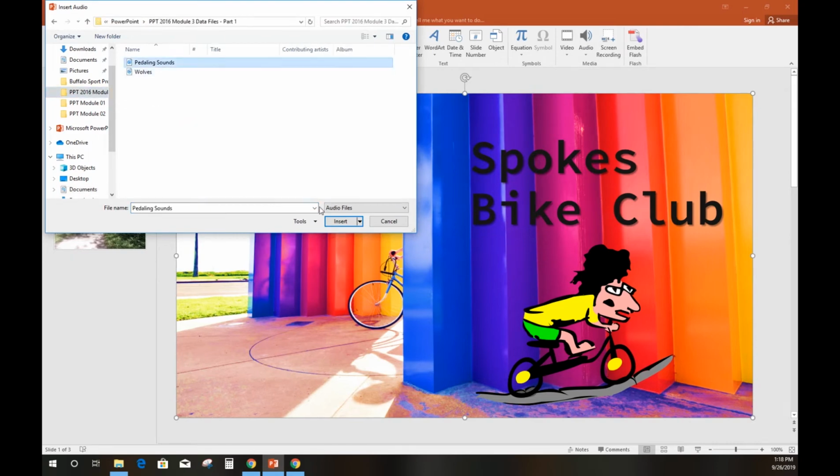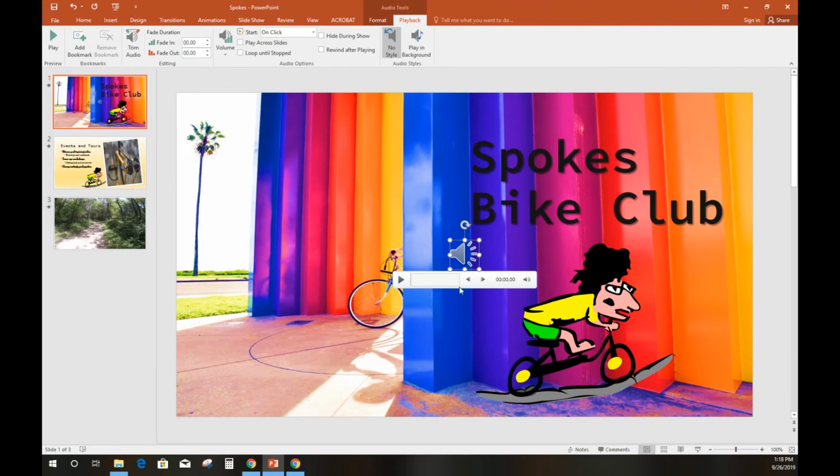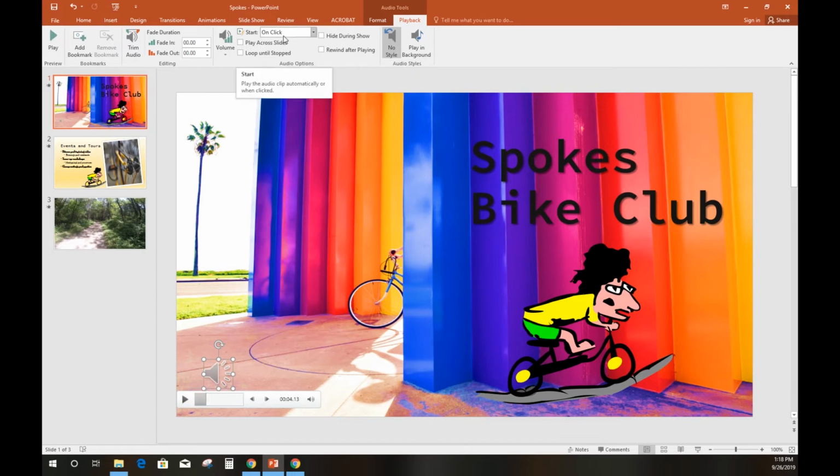And pedaling sounds. Okay, a box will pop up. I'm going to go ahead and move it down to the bottom so it's out of our way. And if you can hear it, it's like he's pedaling. We can adjust that too, so we're going to make it start automatically. And then we're going to click loop until stopped.